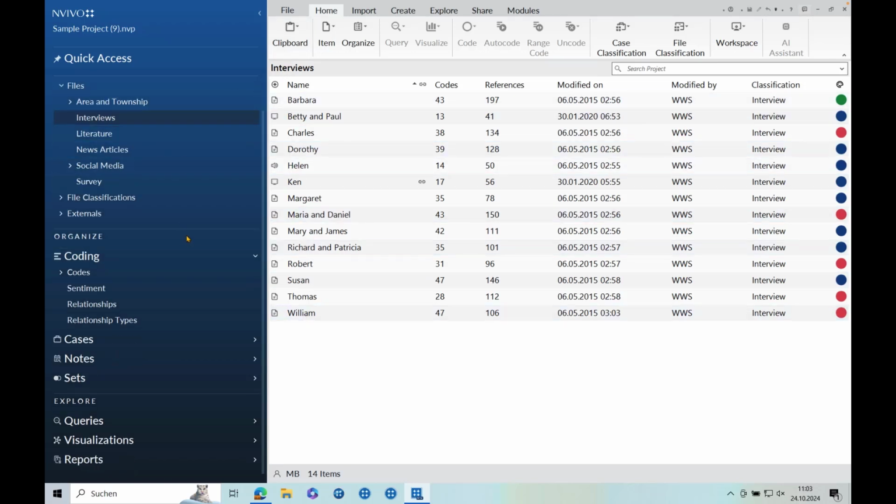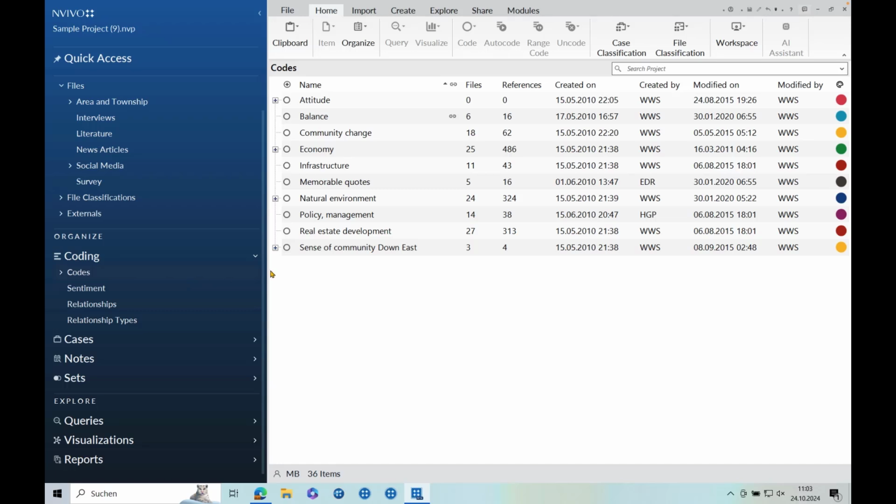Then in the next section, this is where we have the organize part. This is where we would create our codes. So codes in NVivo are our themes, topics, categories, anything that is relevant for us to be able to answer our research questions. This is where we would collect all the different quotes and snippets from our material that fall into the different codes or categories.